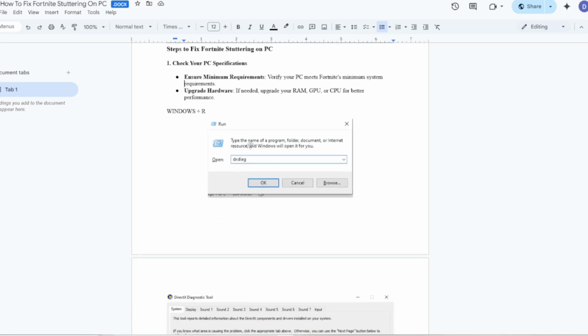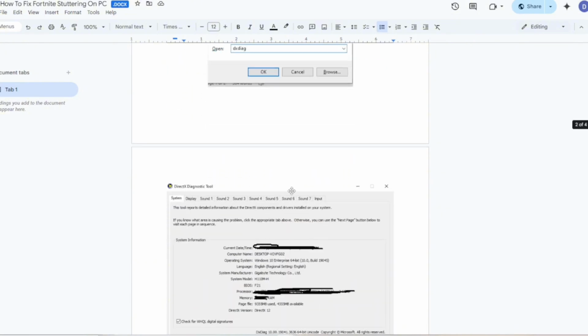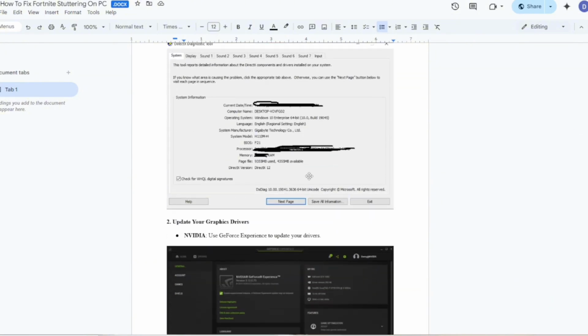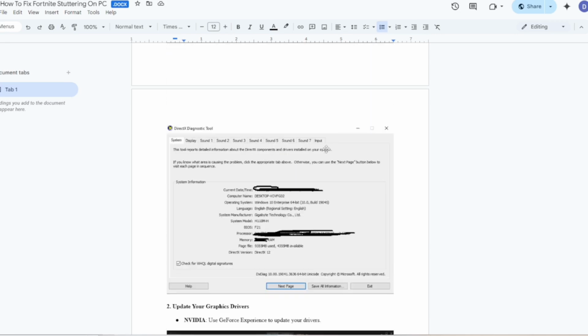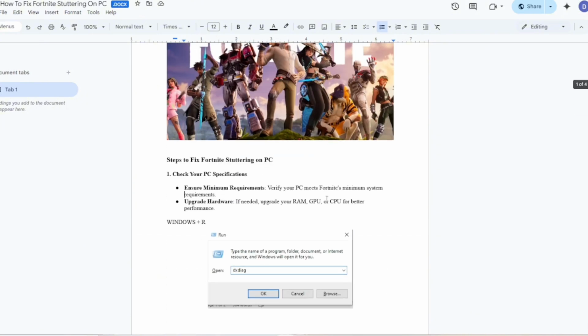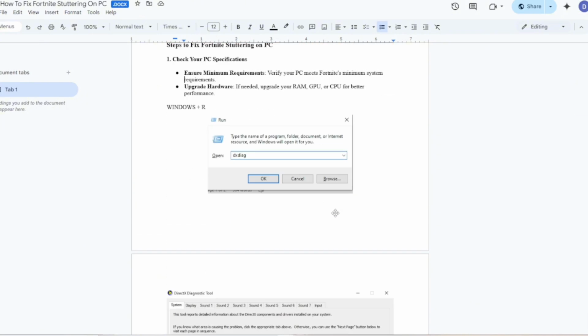So to do that, you just have to press Windows plus R, and then this will pop up. Then you just have to type DXDIAG and then tap on OK. Now once you tap on OK, this will show up. So here are your specifications. You just have to open Fortnite and then compare the two, to see if you meet the minimum requirements of Fortnite.